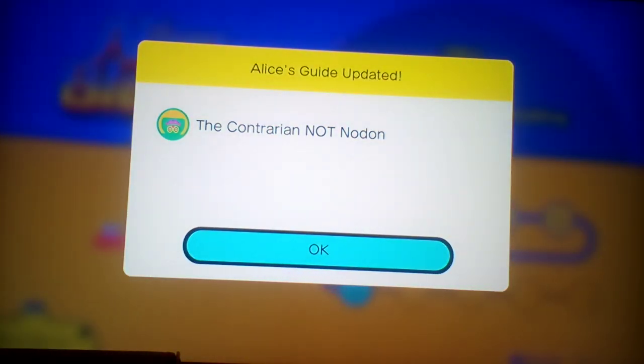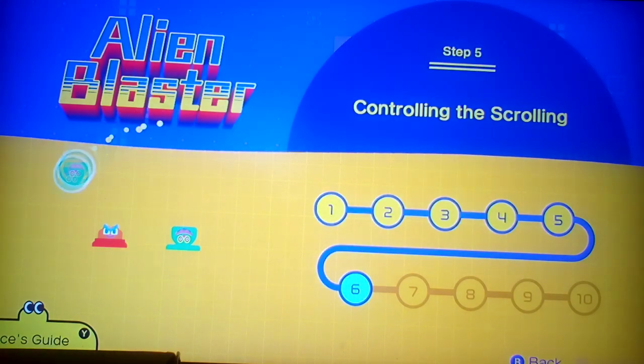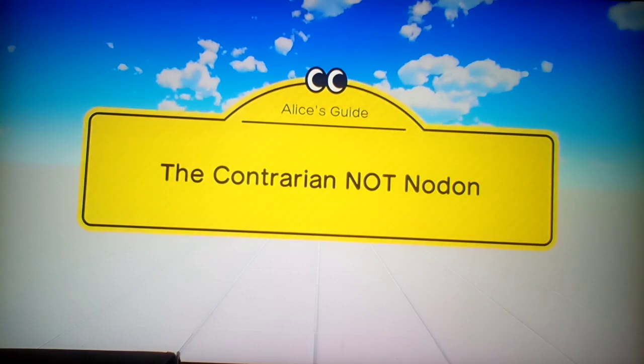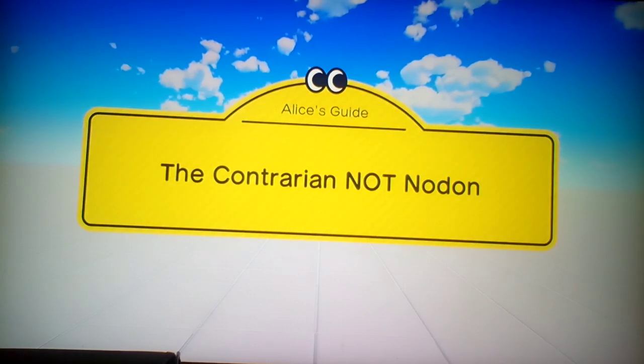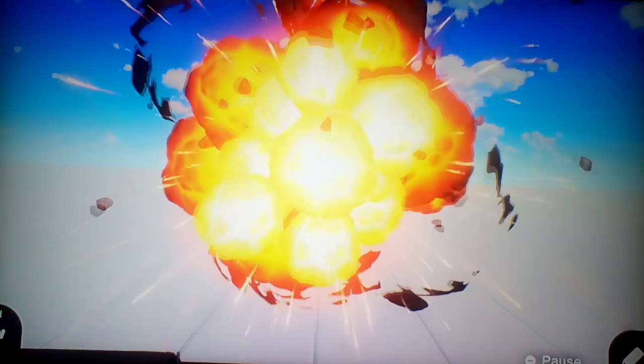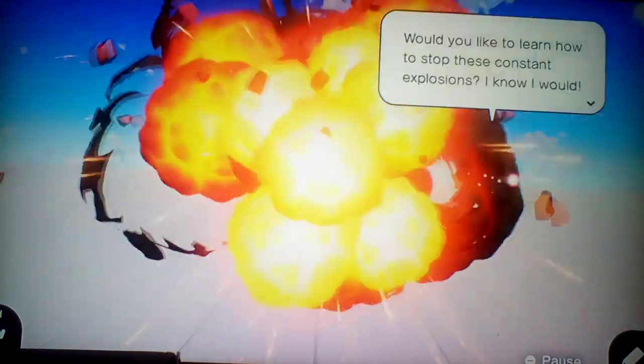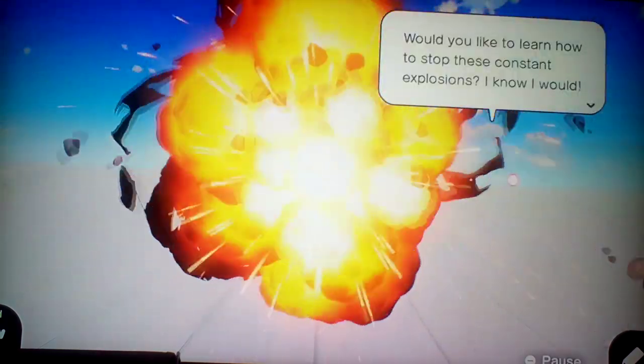The Contrarian Not Nodon, which we're going to learn right now in Alice's Guide. The Contrarian Not Nodon. Welcome to the battleground. Would you like to learn how to stop these constant explosions? I know I would.